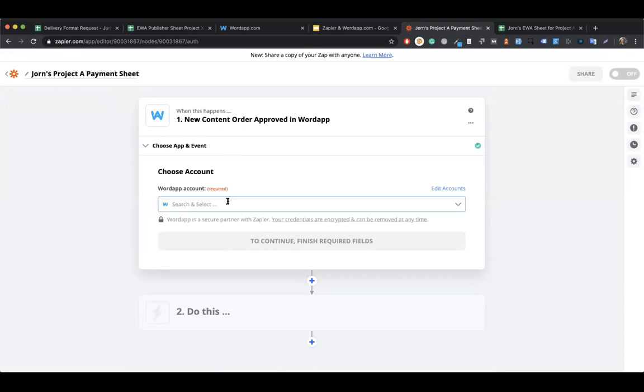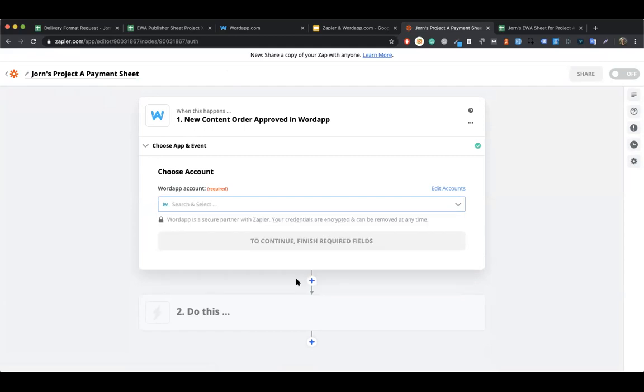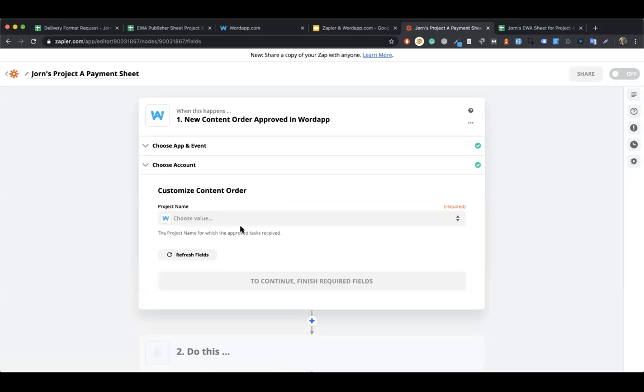I have to connect my Wordapp account. You see, there's a lot of accounts here already. So first time you have to connect your own Wordapp account. And after that, it will be saved so that you can reuse it as well. Oh man, something went wrong. Ah, there it is. Because I'm already connected, of course, it is just taking one of the old ones. Normally, you will see a login screen where you can log in with your Wordapp account and then it is connected. So I'm going to use my previous connection.